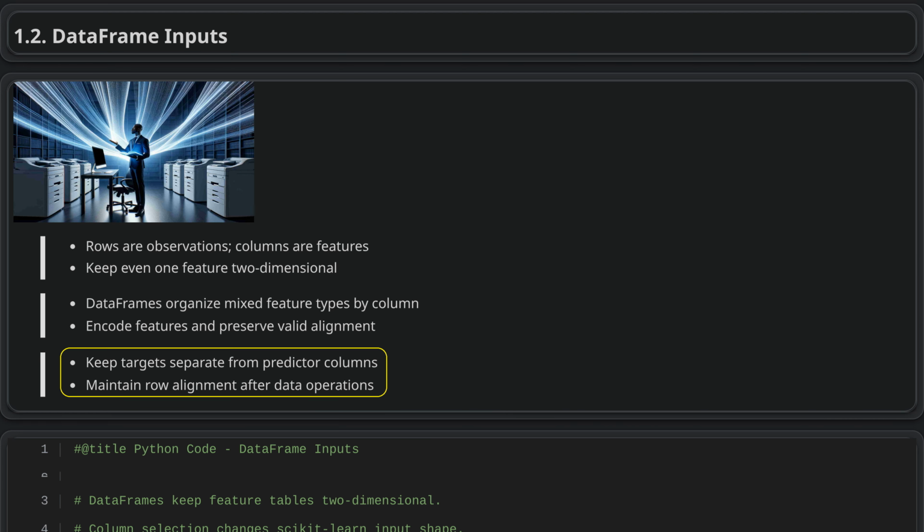When preparing data frames for modeling, keep predictor columns separate from the target values. Including the target in a feature table can make performance look falsely high, because the model may learn from the answer itself. After any data changes, make sure the feature rows and target values stay in the same order, and confirm that the model input is a properly aligned two-dimensional table.